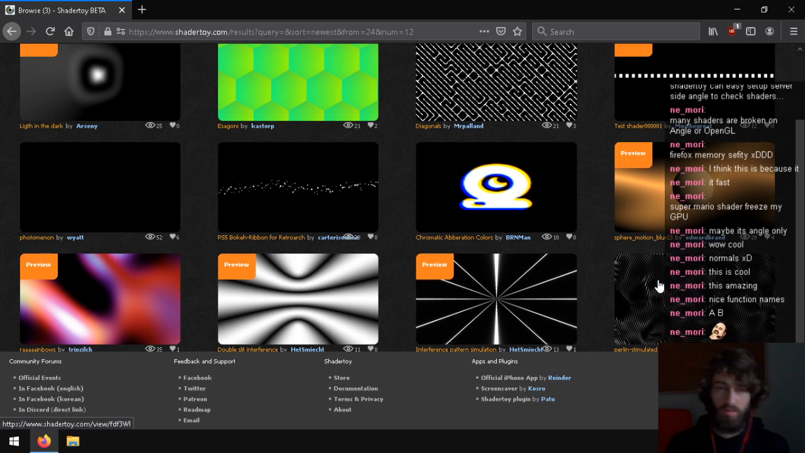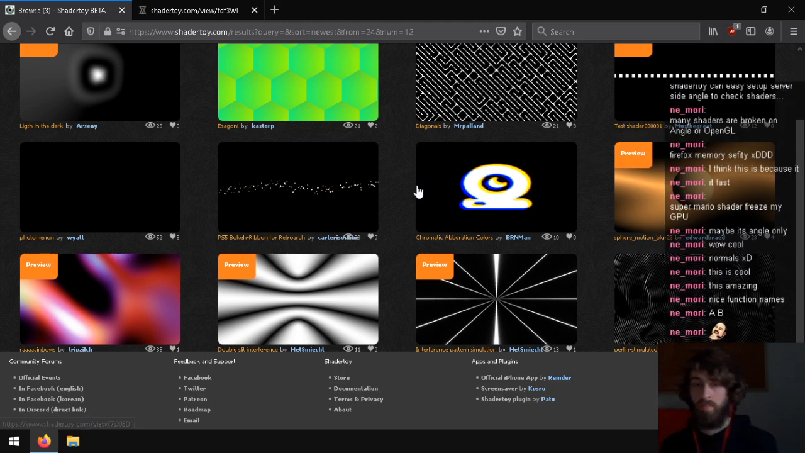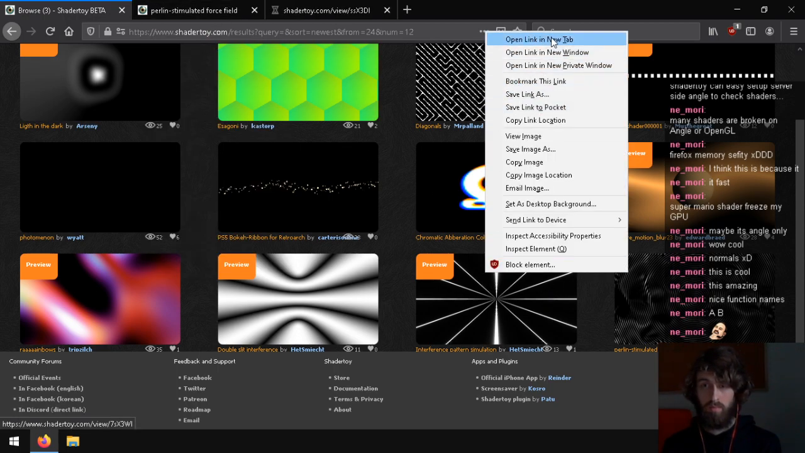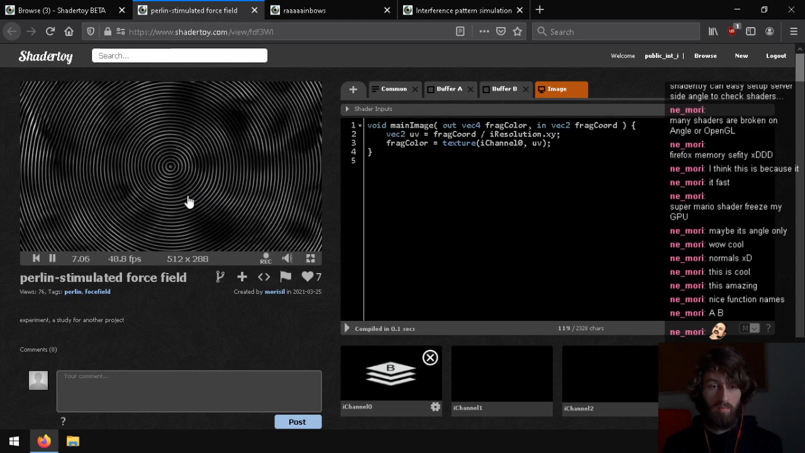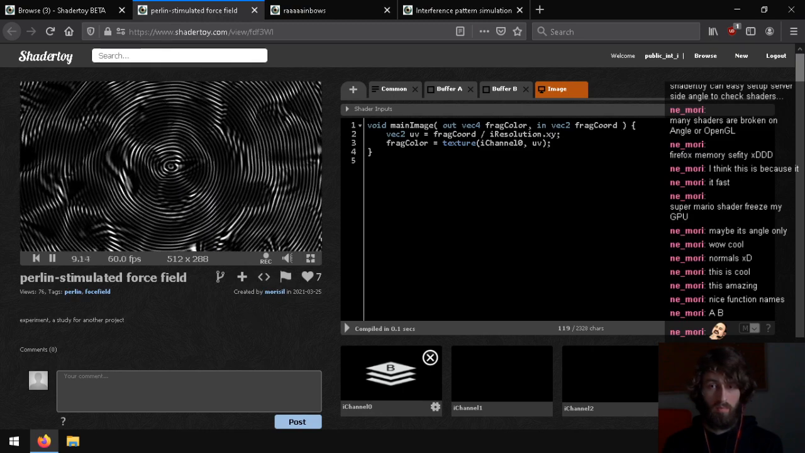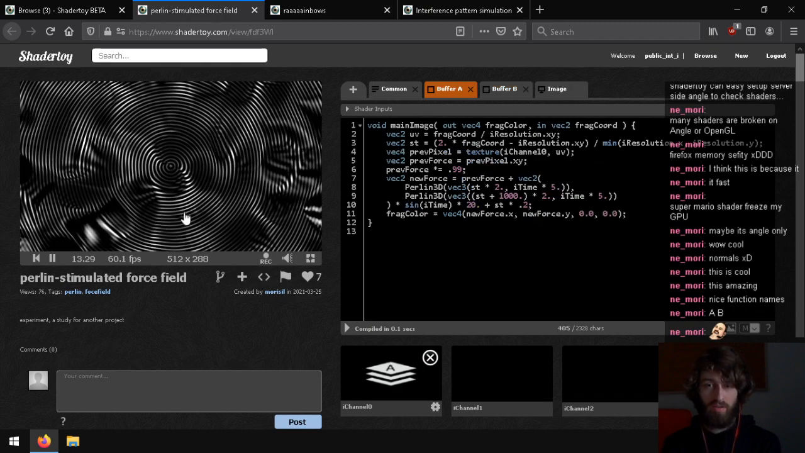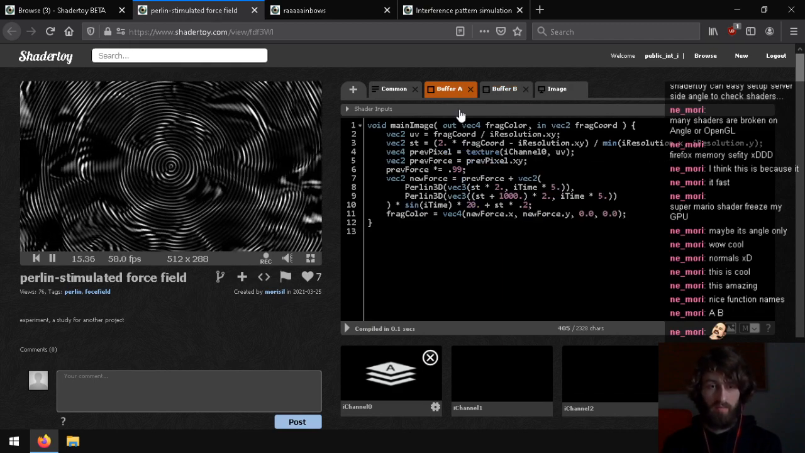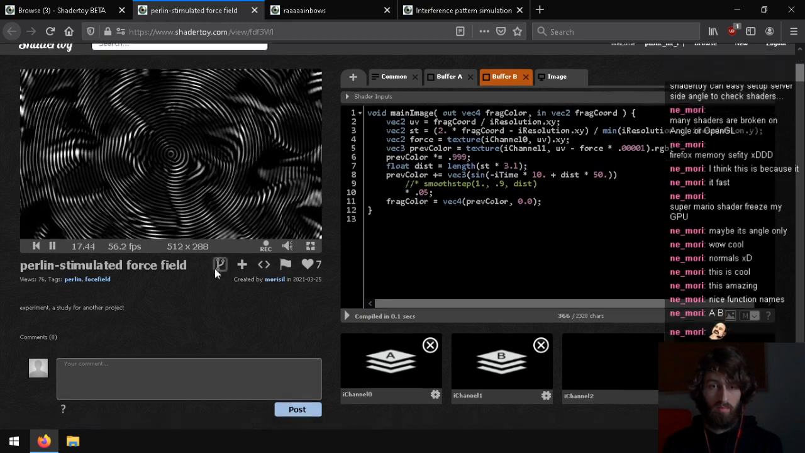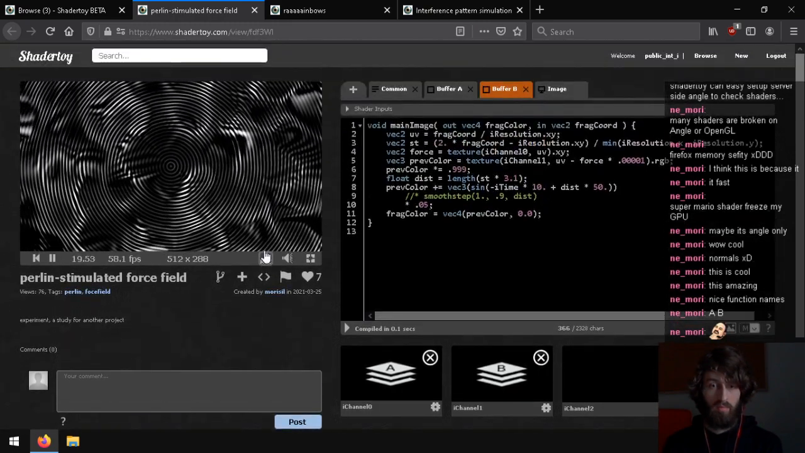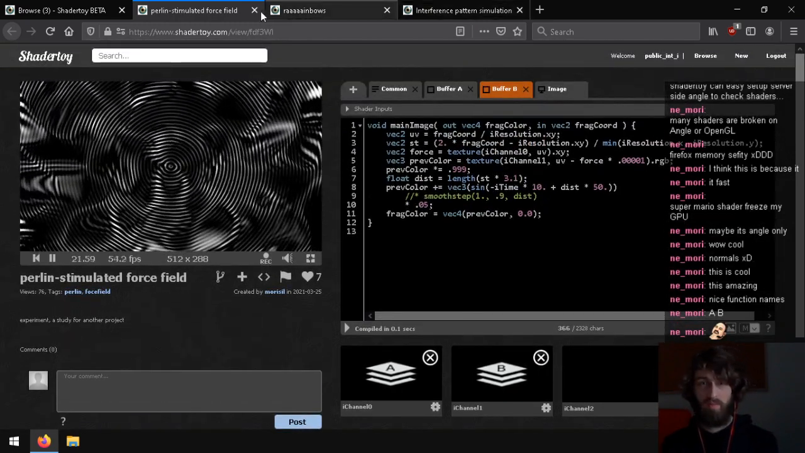Perlin simulated force field? This looks really interesting. Oh, I think it's just a force field effect. I thought he was actually simulating something. This is nice though.